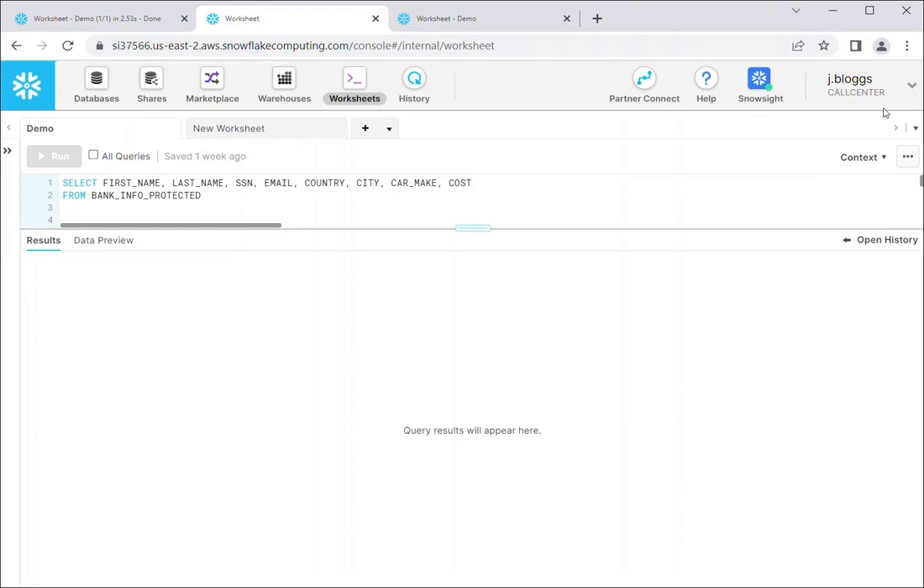But what if we needed to open up some more of the data for users with roles that needed to reveal some additional data elements in order for them to carry out their job responsibilities?